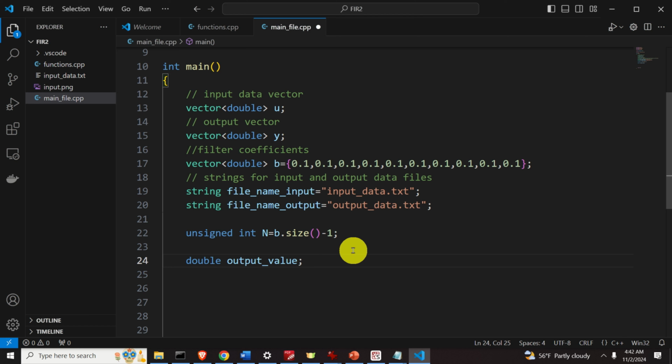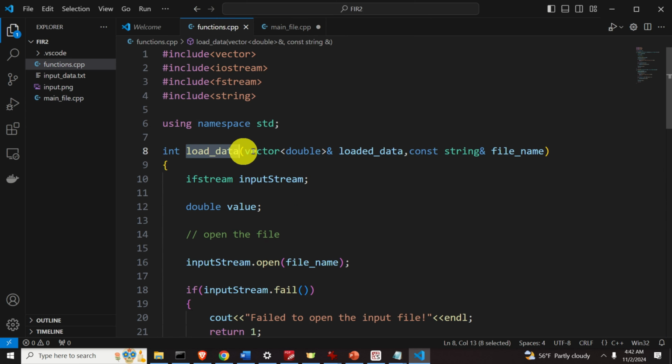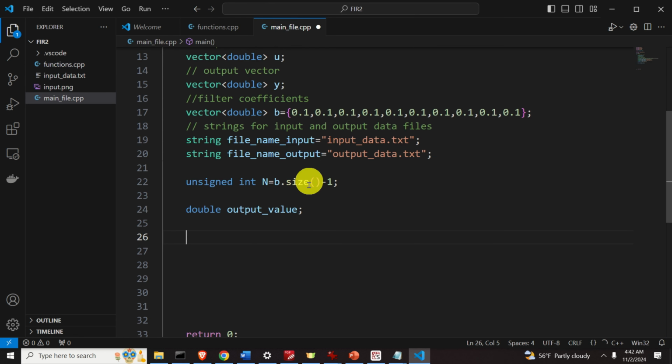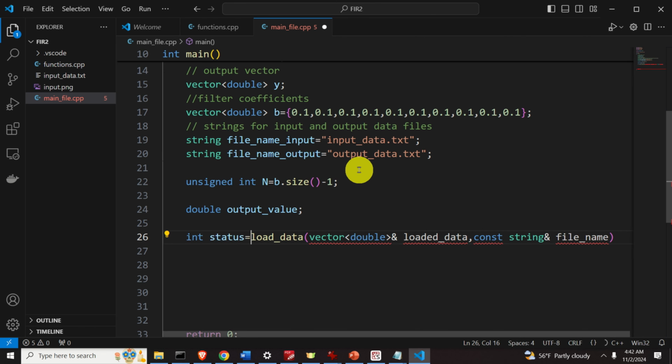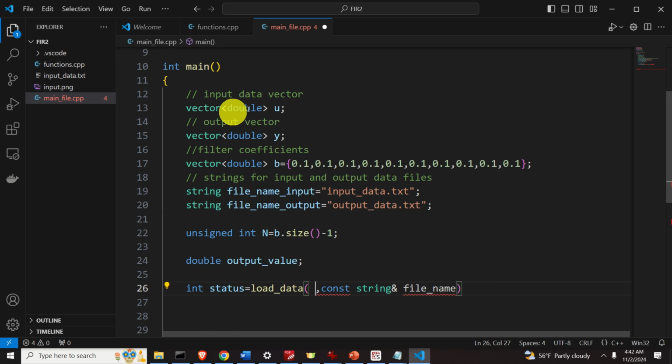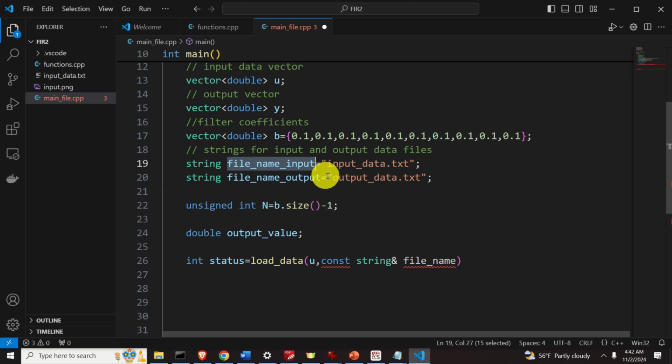Okay, so let's continue. Next, we need to load the data. To load the data, we need to call this function. So let's copy this prototype of the function and paste it over here. This function will return a variable called status. Then we need to specify the array name that we want to fill in. The array name is simply u, and we need to specify the file name. The input string stores the file name, and that's it.